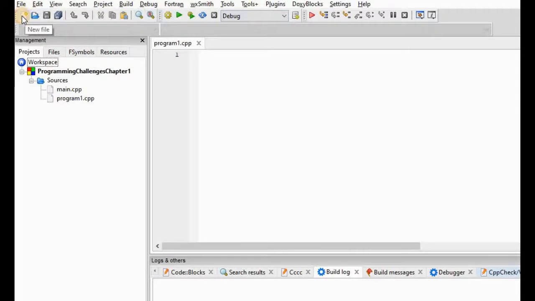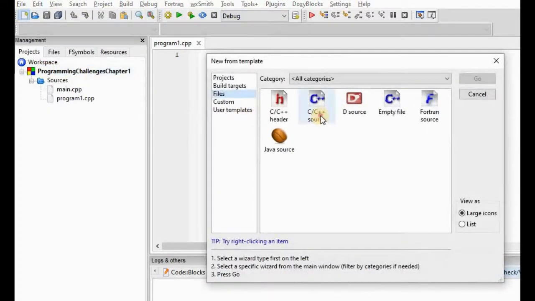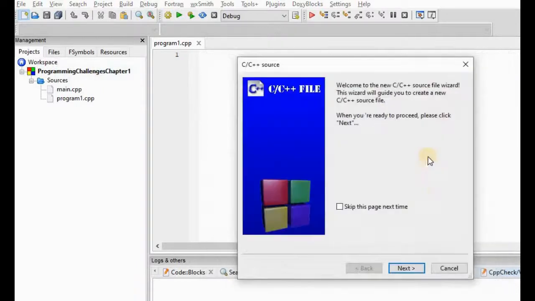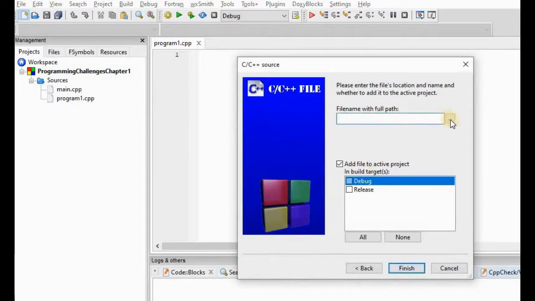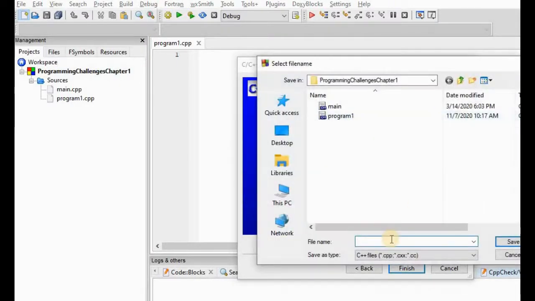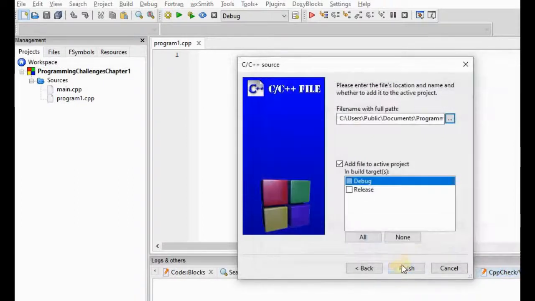and click on New File, choose File, and again, C, C++ Source, click on Next, C++, then the same way, for example, program 2. Click on Save, check both of this and click on Finish.